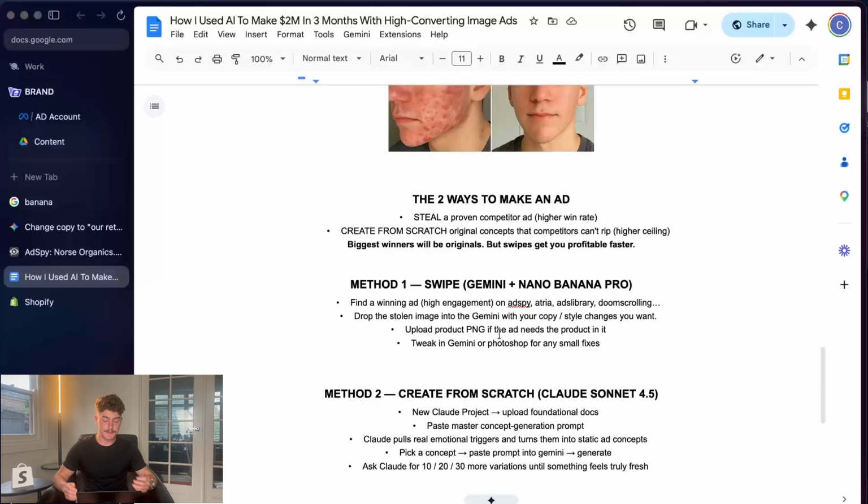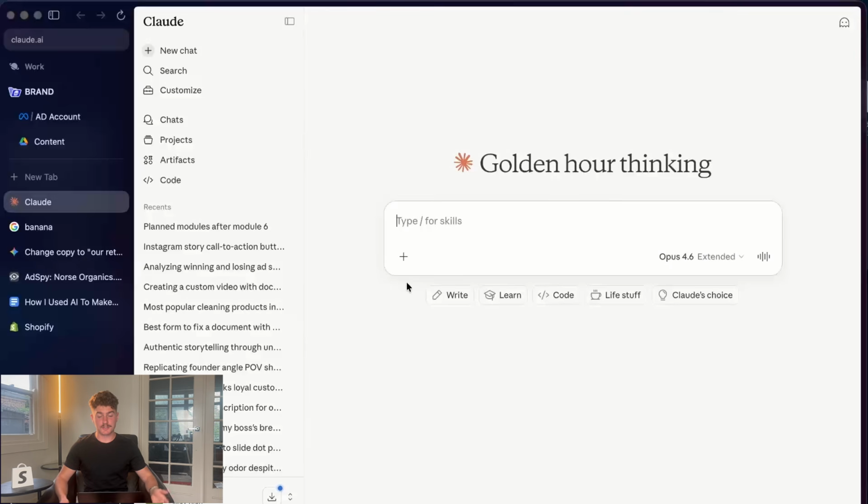And then the next method takes a little bit more time, but it's going to help you come up with way more scalable creatives, maybe a bit lower of a hit rate, but this is how you can really come up with some way better ideas and original ideas that will help you scale your ad account, and that is to create them from scratch, right?